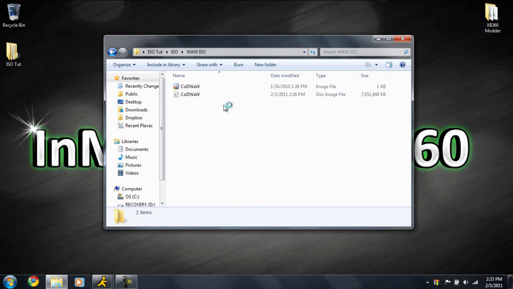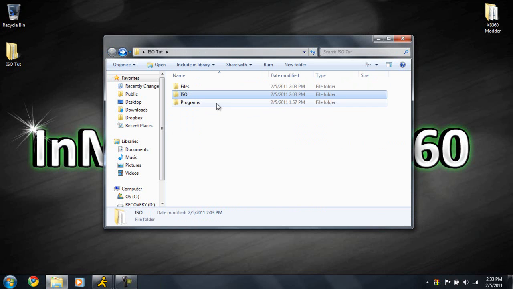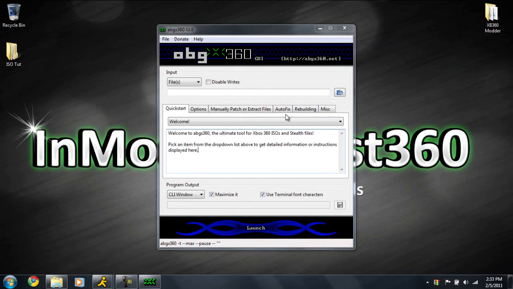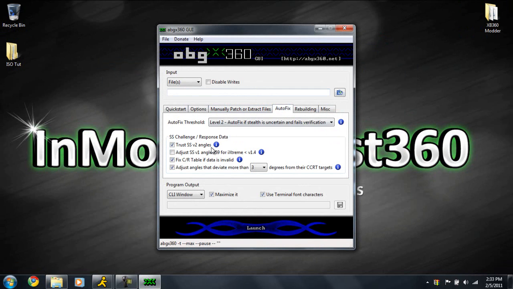I'm going to open up our first program that we need, which is ABGX360, and show you guys what you need to do inside of this program itself. So just go over to the Autofix tab, go to Adjust SSV Angle 359, and set this to level 3.